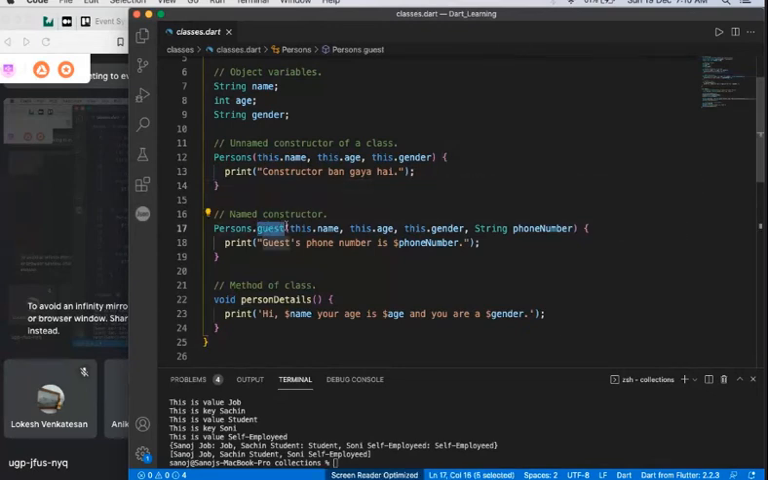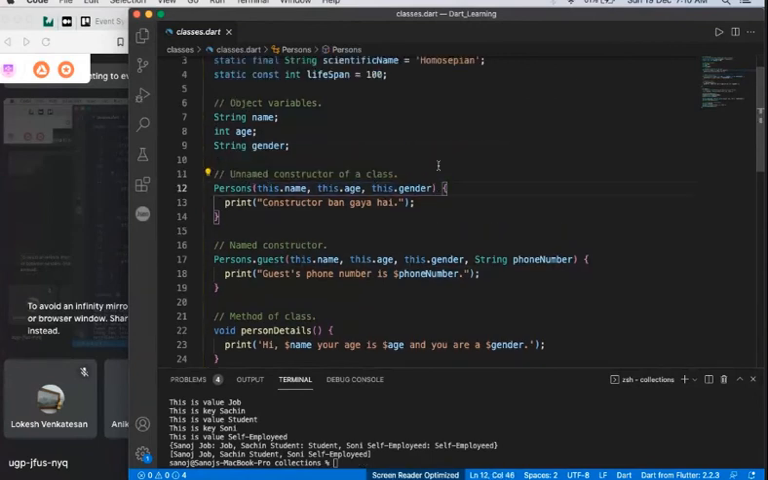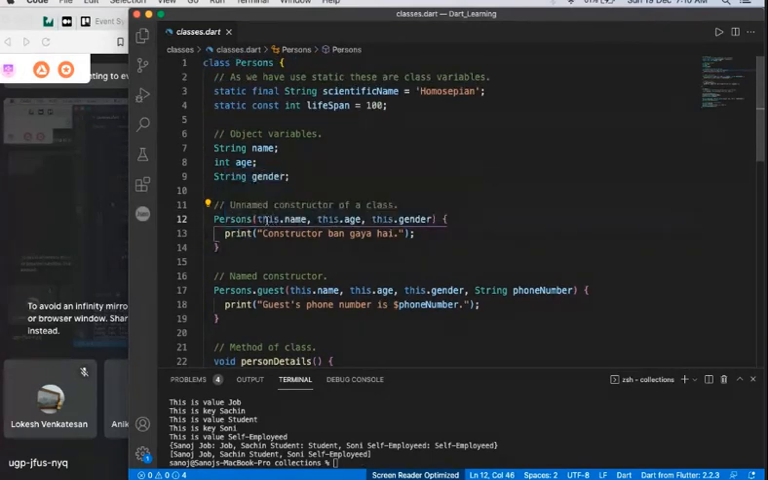So basically our guest constructor will take four parameters, and this one is taking three parameters. Basically we have also used the this here. this.name refers to the name of this class variable. this.name will be assigned the name variable here, and age is the same and gender the same.